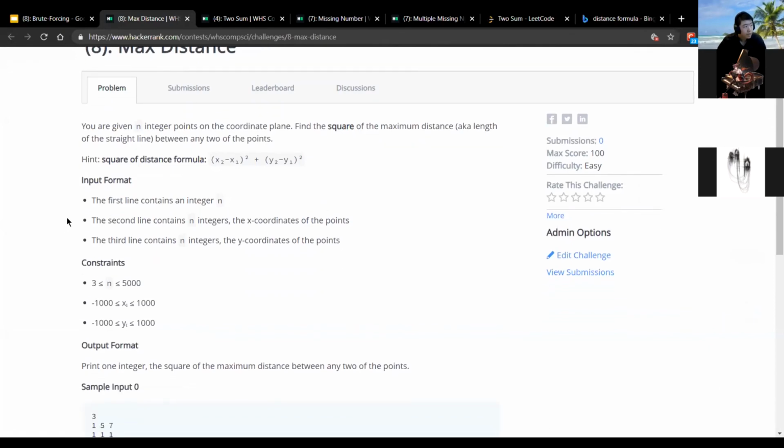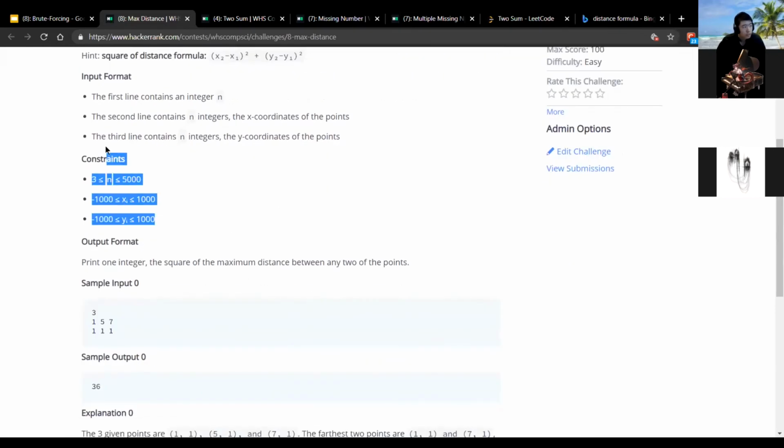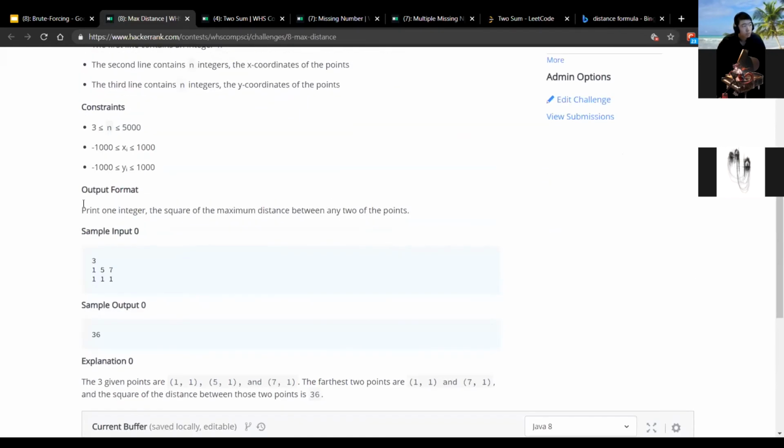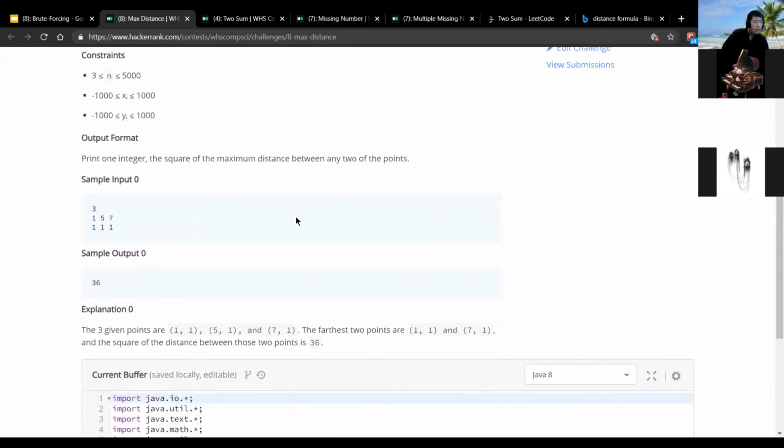And so the input format, first line contains the integer n, then there's two more lines. The next line contains n integers, which are the x coordinates, then the last line is the y coordinates. And here are some constraints. Basically, you're supposed to print one integer, which is the square of the maximum distance between any two of the points. So for example, sample input number 0, n is 3, so we got 3 sets of points. The first point is 1, 1, then there's 5, 1, and lastly there's 7, 1. And so this is a very simple one, right?